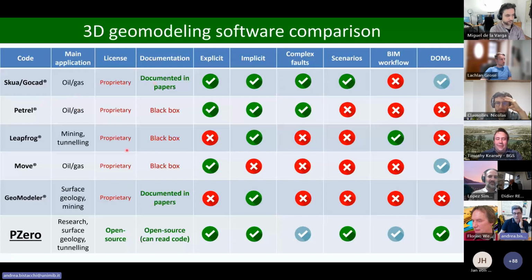The license here is always proprietary, and what is worse, in many cases the documentation is a sort of black box for most of this software. This means the only commercial code that is really documented in papers is CAD. You have a very good idea of what it does, just this one. And this is an increasing problem for the reproducibility of your results.